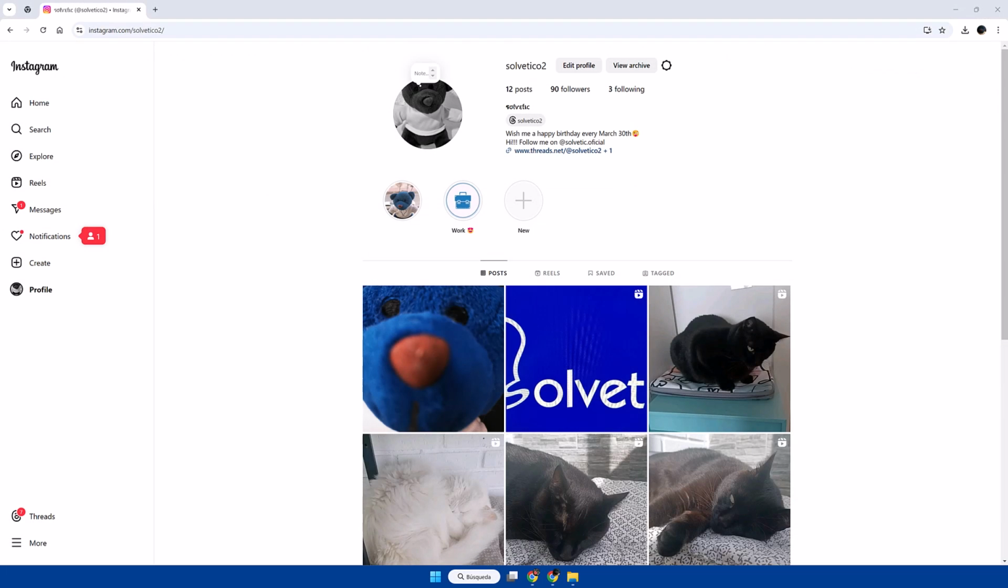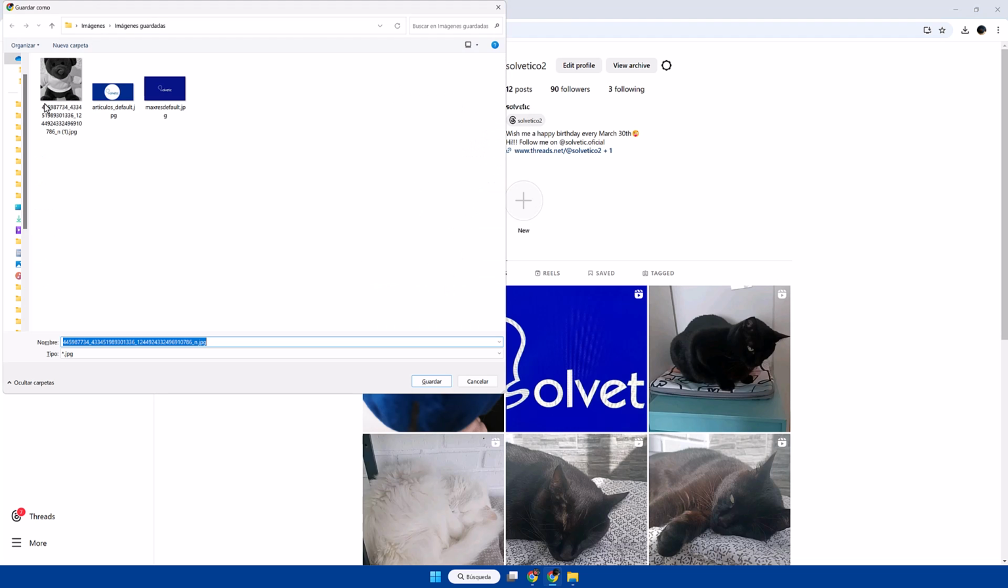Today in Solvetic, we will see how to save my Instagram profile photo from PC. We start by opening our Instagram profile. Now right-click on the image and then click on the Save Images option. Finally, we just have to choose a location for the photo, and we will have it on our computer.